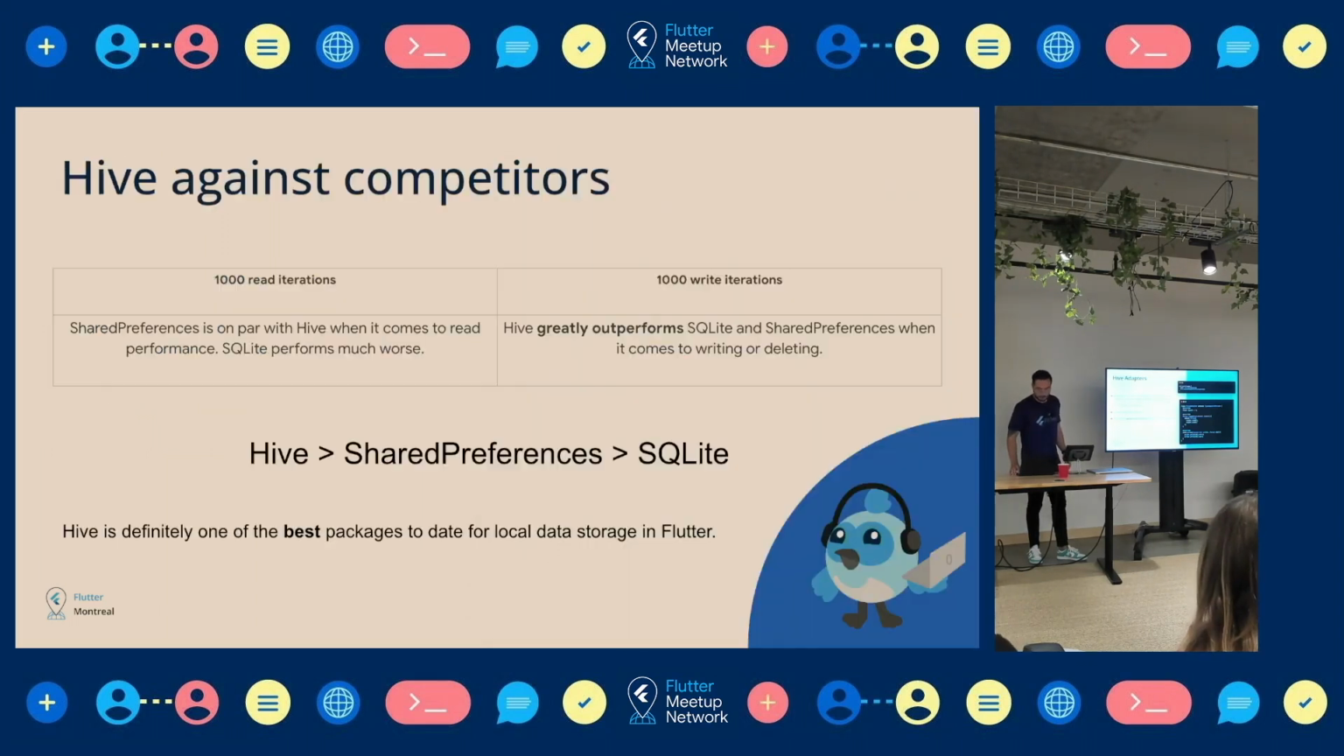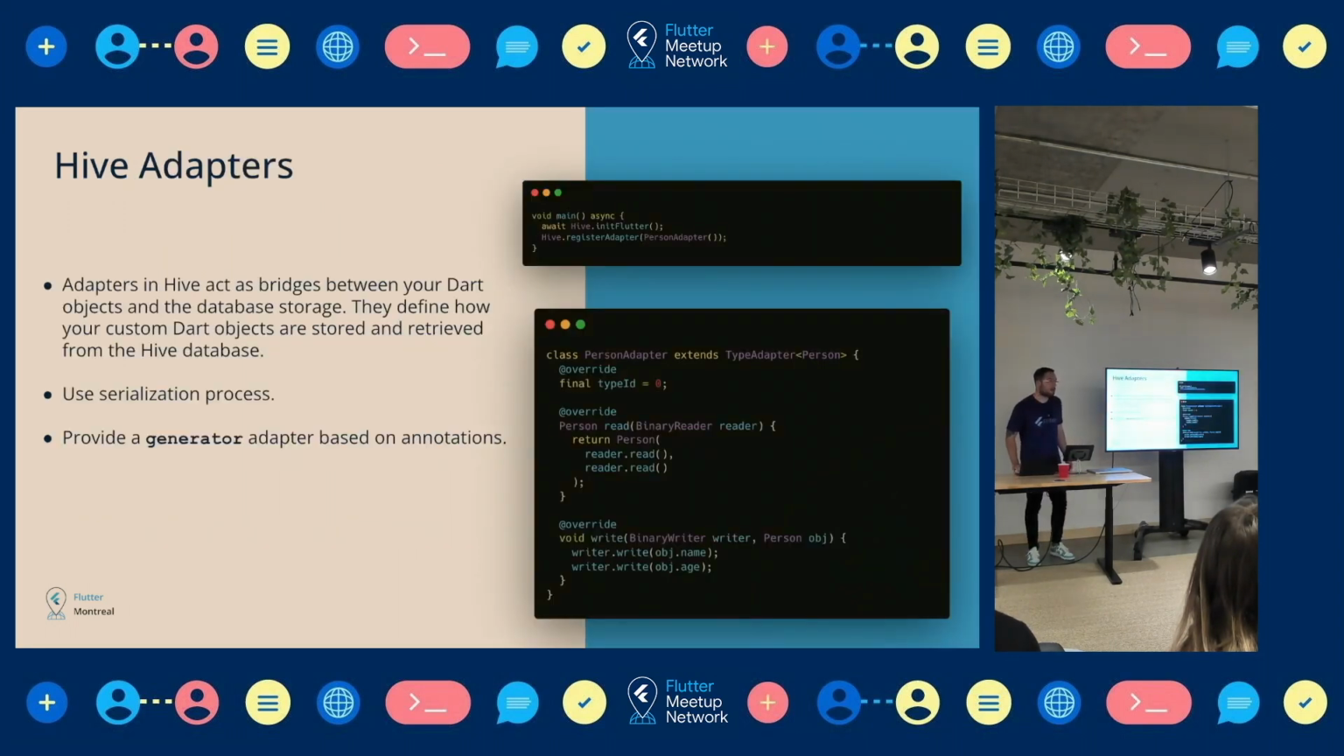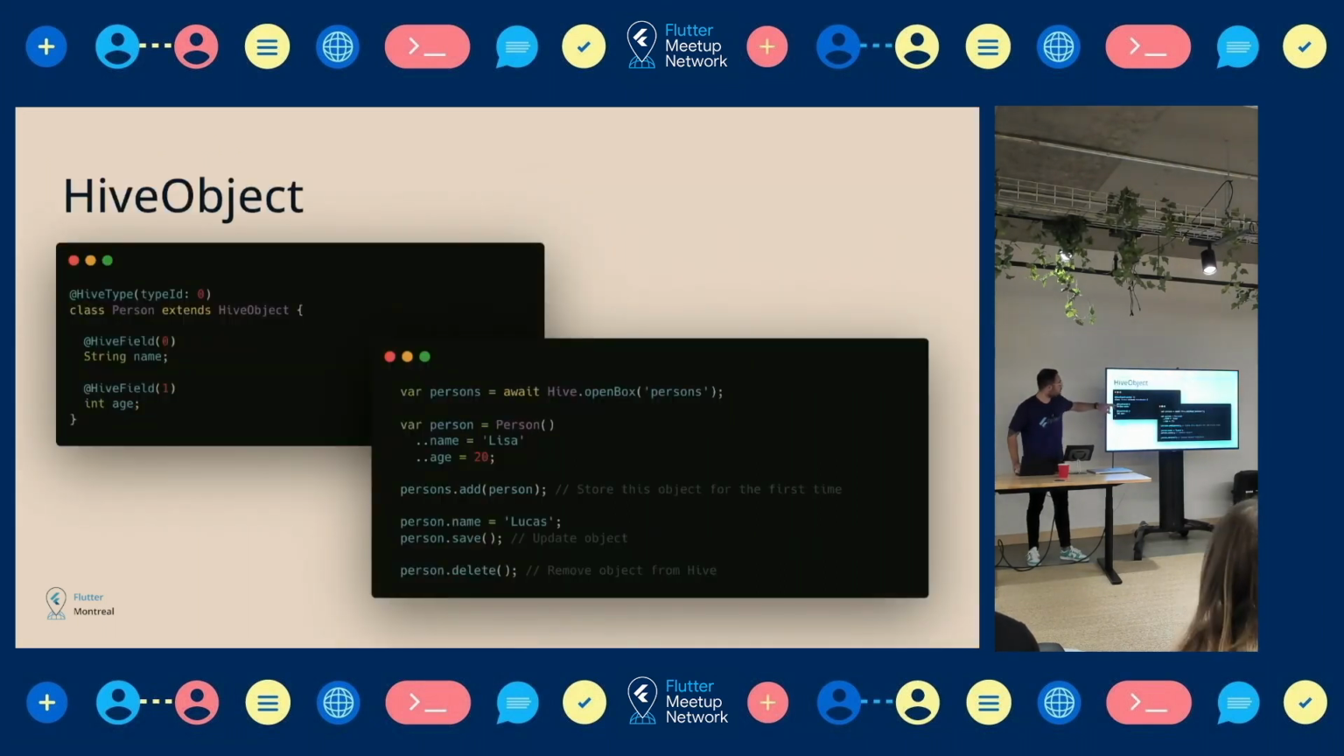Hive against competitors. Hive outperforms competitors in terms of reads. It doesn't use named arguments. So what if you add a property? You have name and age, and you want to add, say, a surname between the two. Would you think that your stored data is corrupted? I think yes. I don't really have the answer, but it depends on the index on the Hive field. So it depends on the position.